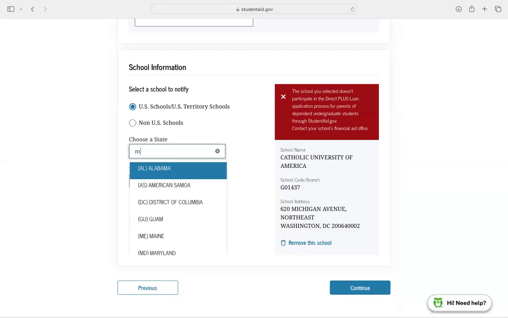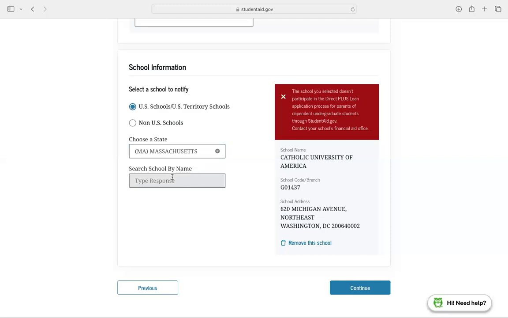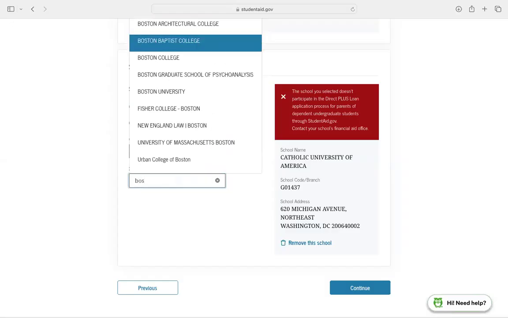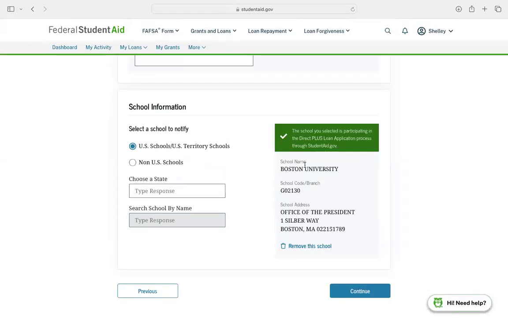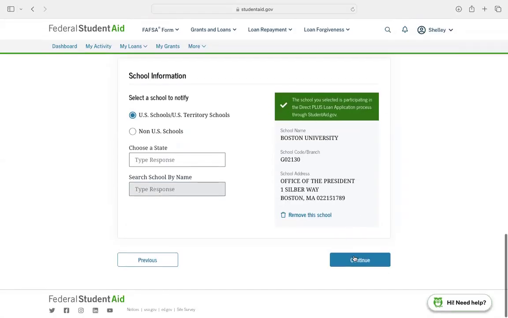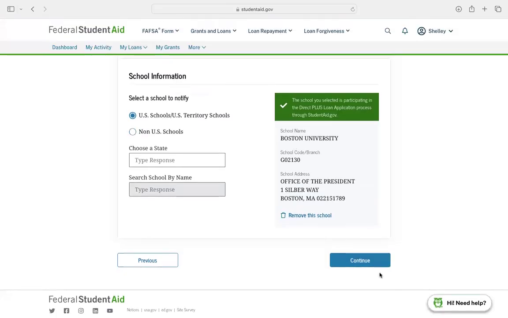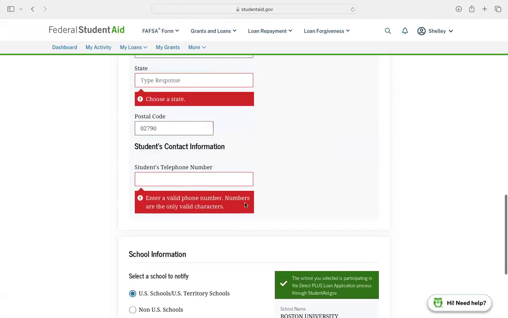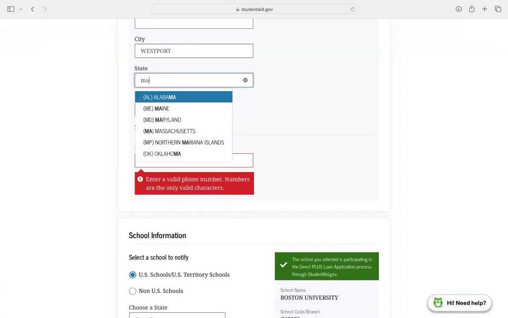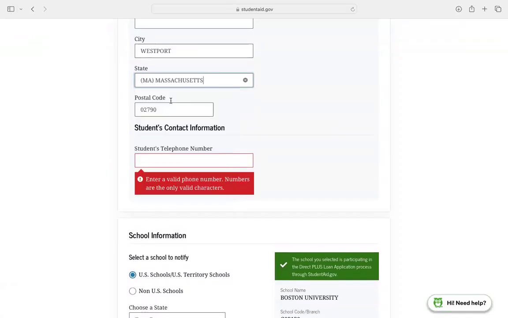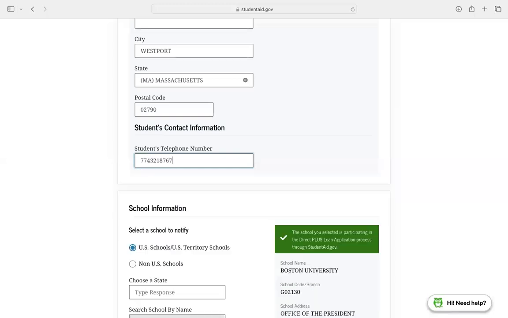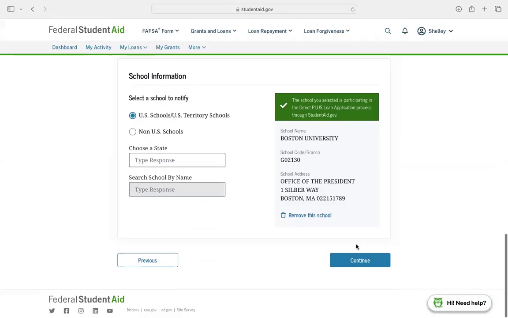So I'm going to choose a different state now and show you what happens for most schools. So we'll go Boston University. Okay, and they participate. You can see the nice green box here, and you can hit continue. Now, what you would do is just hit continue. Let's see, we'll put the state in here, and we'll put a fictitious number in here, and we'll be able to move on.